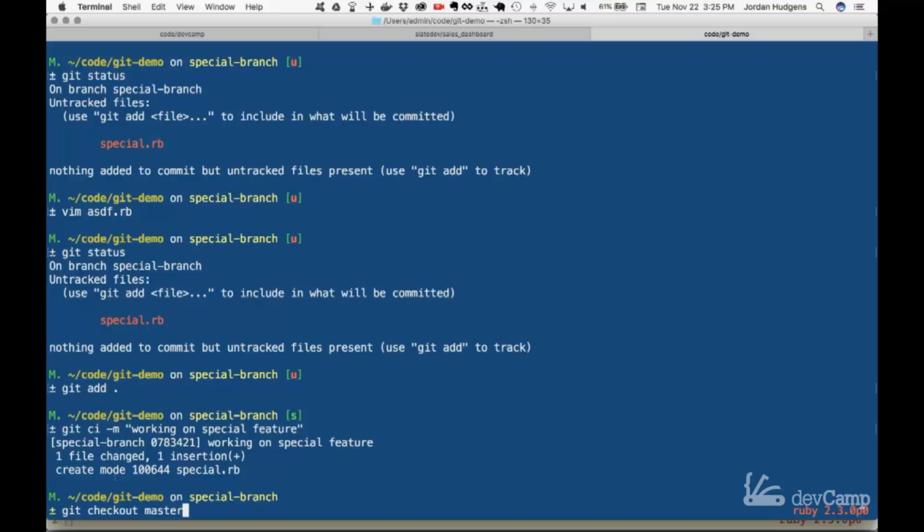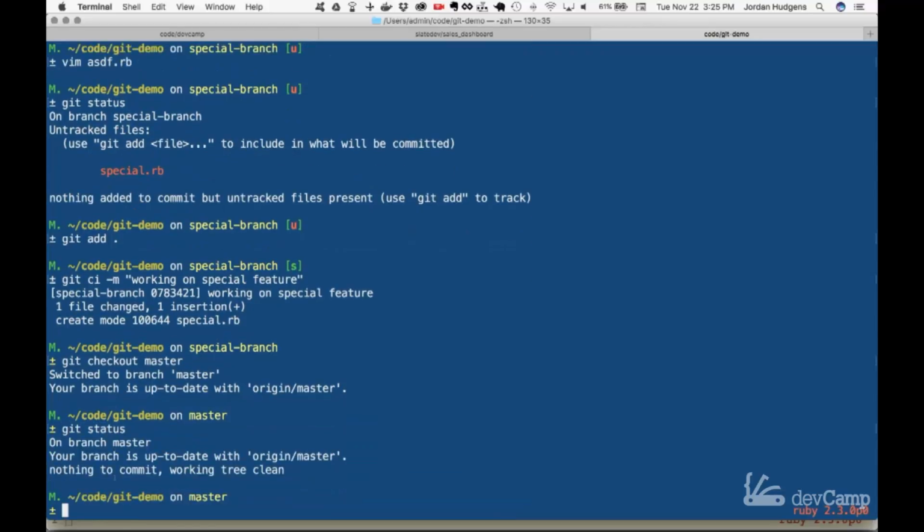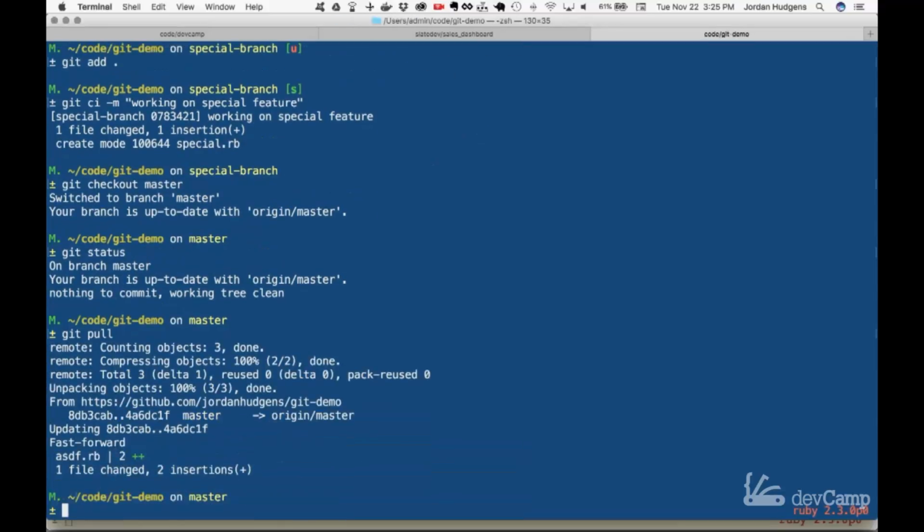So I will constantly, usually at least once a day, check out master. I don't have any changes here, and I'll run git pull. What git pull is going to do is bring down, there were no conflicts, the changes like we saw, the changes that the other developer added here.